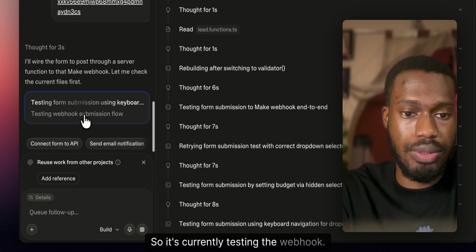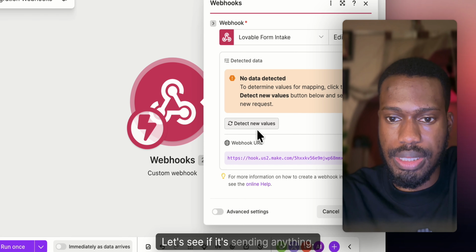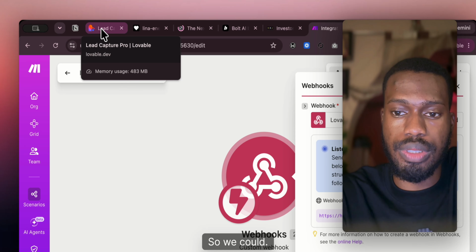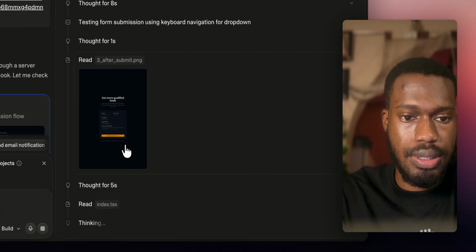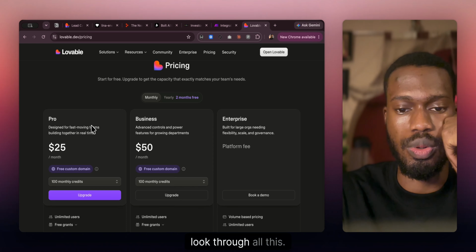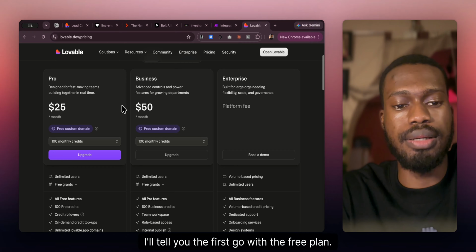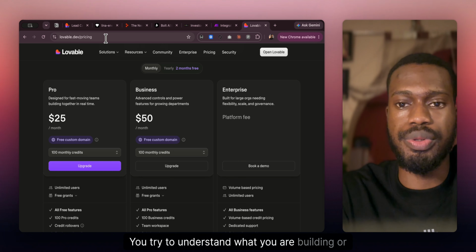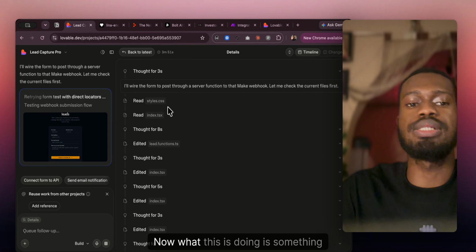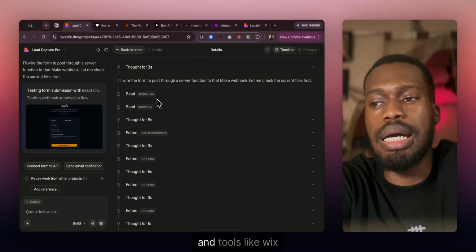So it's currently testing the webhook. I don't know if it is sending anything here. Let's see if it's sending anything. Listening, it's not sending anything. So we could, okay, I think it's almost done. And anyway, before we get that done, let's just look through all this. If you are going to use this, I'll tell you to first go with the free plan. You try to understand what you are building or what you want to build before you even do anything in the first place.